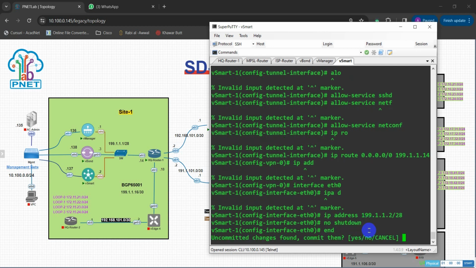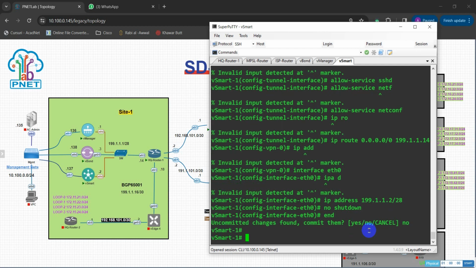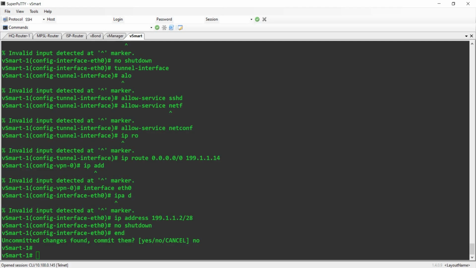And okay, so I just press end, and because I did not commit these changes, it's asking if I exit without committing, it will discard all the changes. So I will say no. Oh, I made a mistake, because I should have said yes. So in that case, I have to do all this configuration again. So I'm going to stop this video, do this configuration once again, and join you back onto the video.